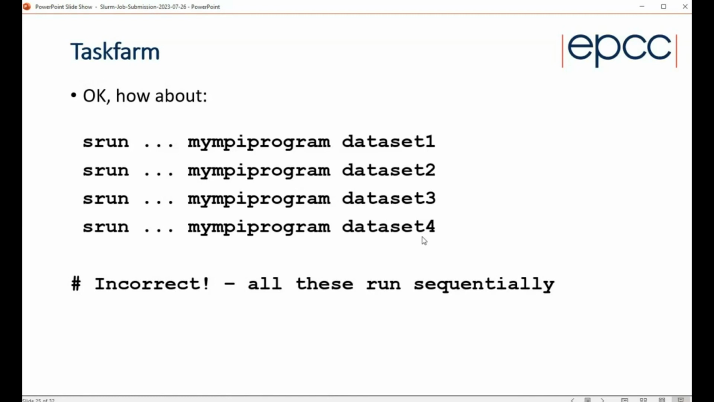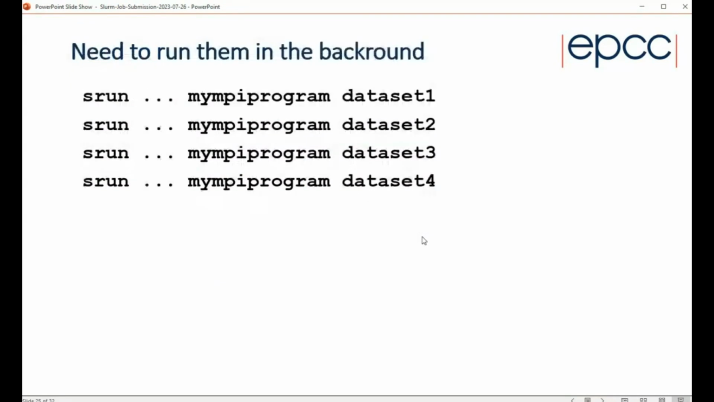That's not going to work because srun blocks. So these would all run sequentially. What would happen here is that dataset 1 would be processed on the first 2 nodes, and then it would wait. So this is not what you want to do. I want to have more than one copy of my parallel program running at once. So what you have to do is run them in the background.